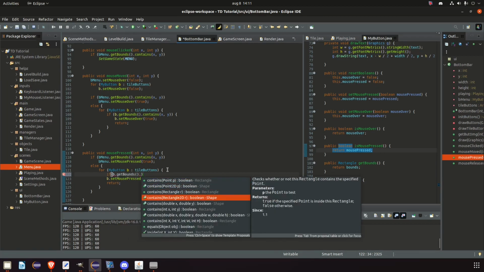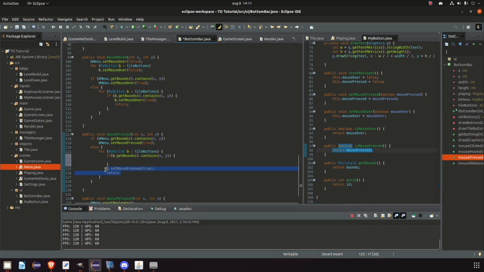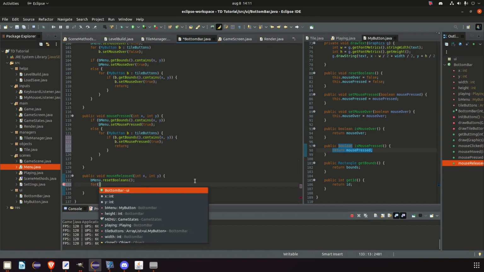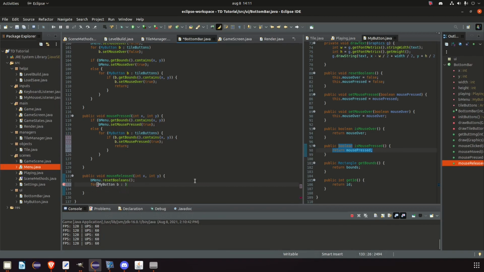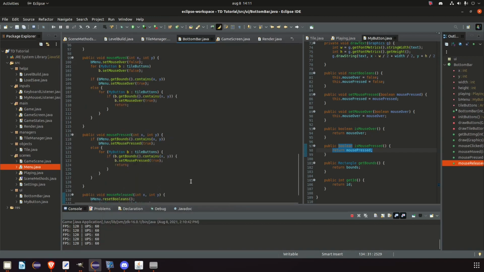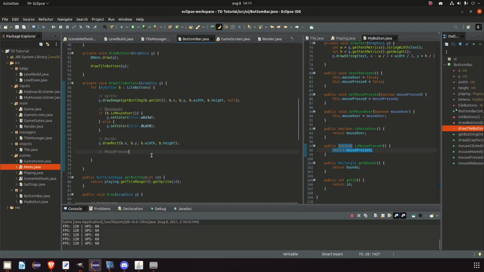GetBounce. Does it contain this? If it does, then we say mouse is pressed. But we need a way of resetting it all. We don't do it with the pressed, we do it on release. So we say for my button B in tile buttons, we just say b.reset booleans. Boom, done.